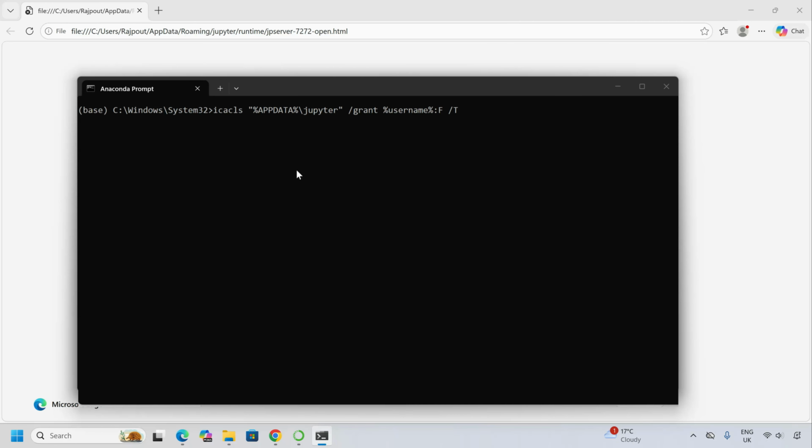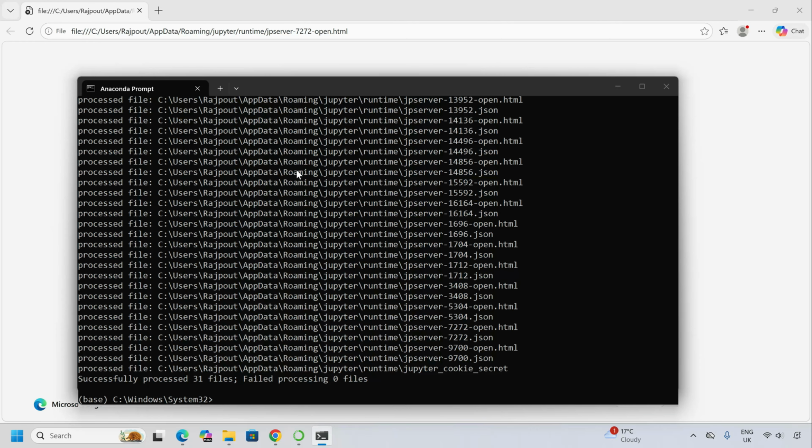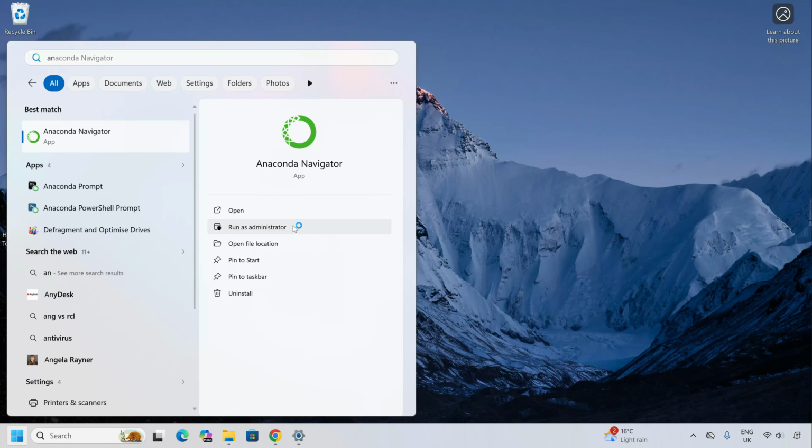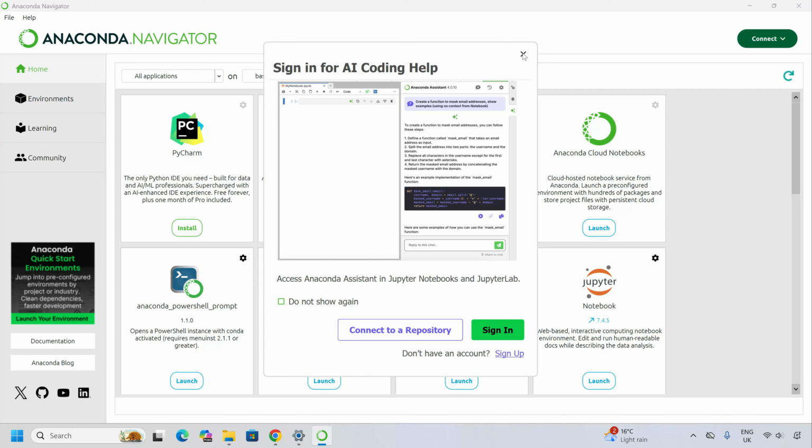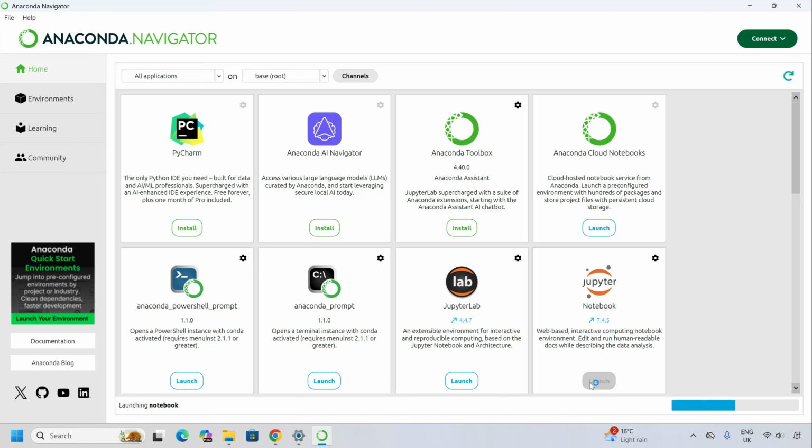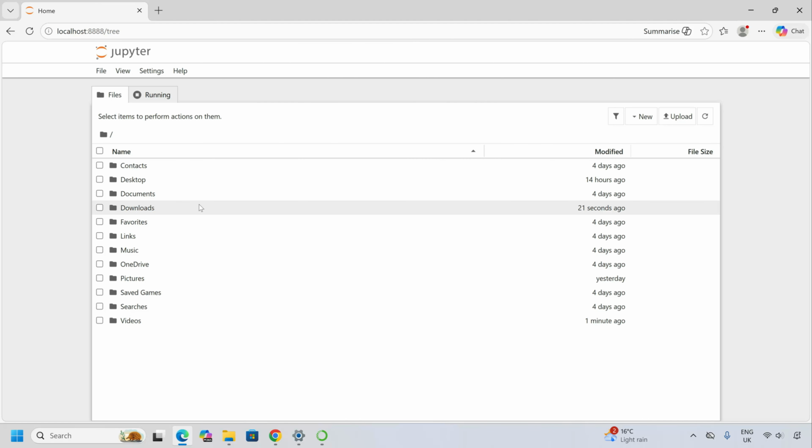Go to Anaconda Prompt and run this command. This grants your user full permissions to the Jupyter folder and its files. So after running this command, let's close everything, search for Anaconda Navigator, and run it as administrator and launch Jupyter Notebook. This time it will automatically detect the path and open Jupyter Notebook. Once it is open, you can see there are different folders.